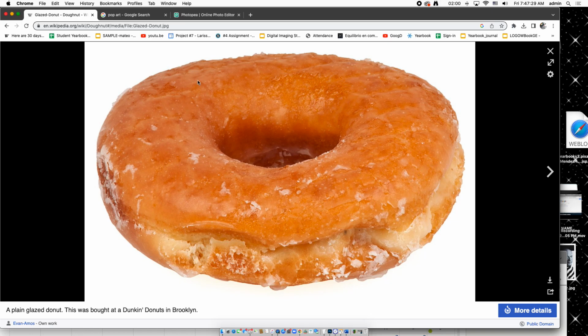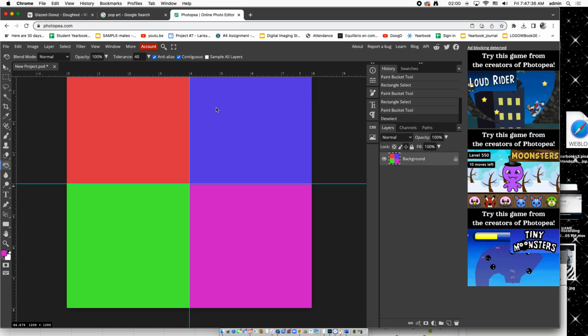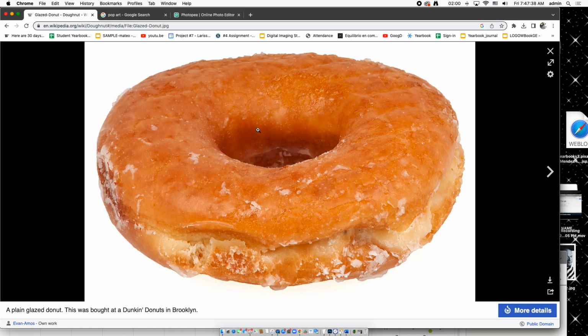What I'm going to need to do, however, is have this picture not have a background, because I need to be able to see the color. So I need to take this image of a donut and take out its background. There's a lot of ways to do this, but the way that I'm going to do it is by using the magic eraser, because this image has a white background, so it's a single color.